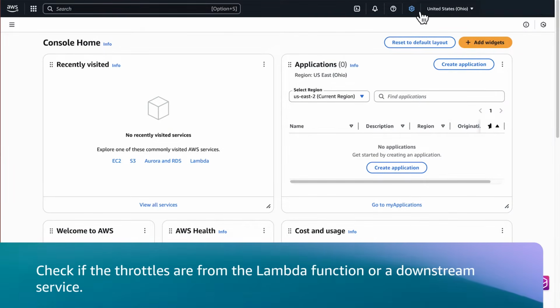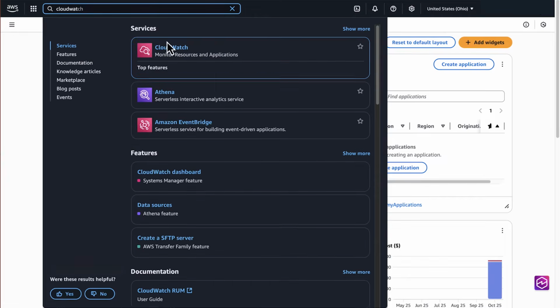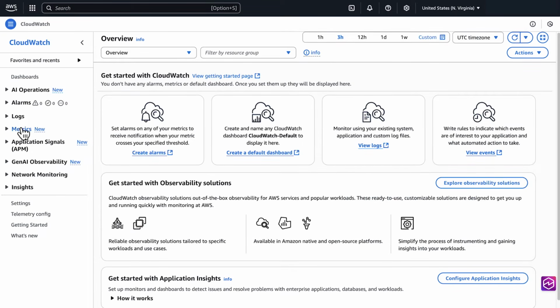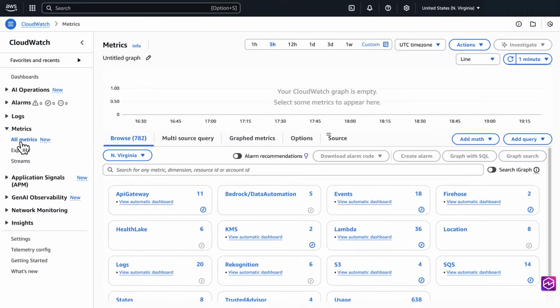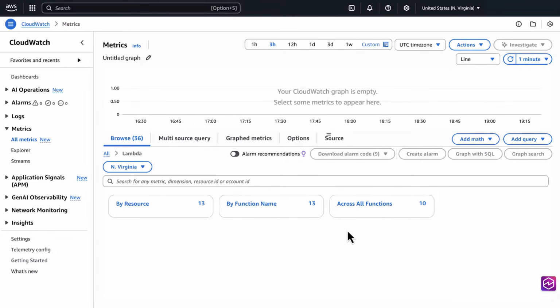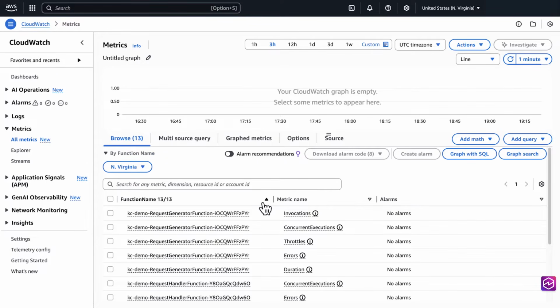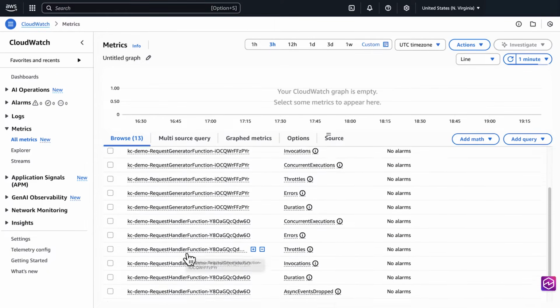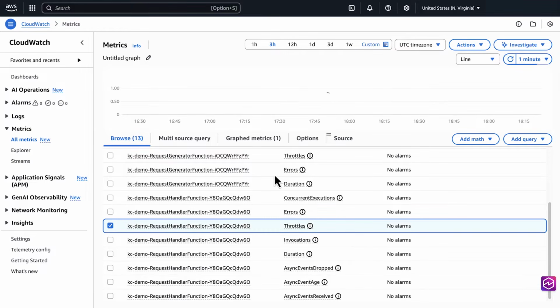First, let's check if the throttles are from the Lambda function or a downstream service. Open the CloudWatch console. In the navigation pane, choose All Metrics. On the Browse tab, under Metrics, choose Lambda, then choose By Function Name. Next, I'll select the throttles metric for the function and look at the sum statistic.